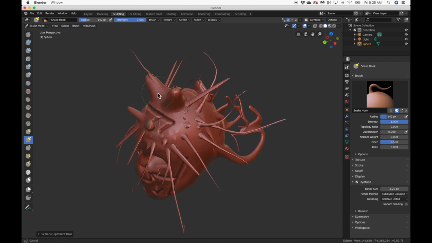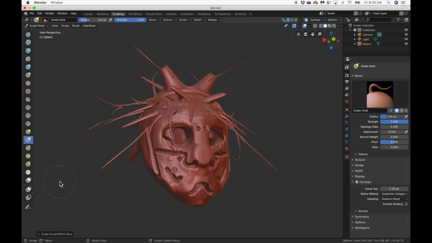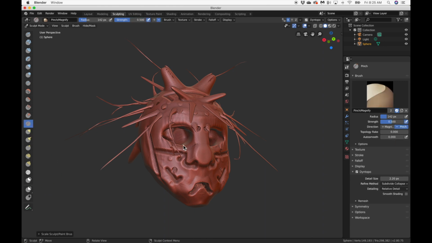Oh man, this is ugly. I am not a fan of what I'm doing right now. So the pinch tool is a good way to make a crease. Let's bump up its strength super high. I need my bigger brush. There. Increase its radius. It's going to crease up his lips.